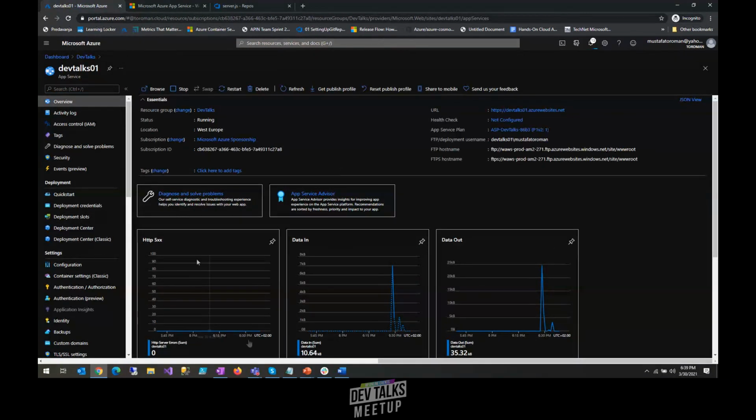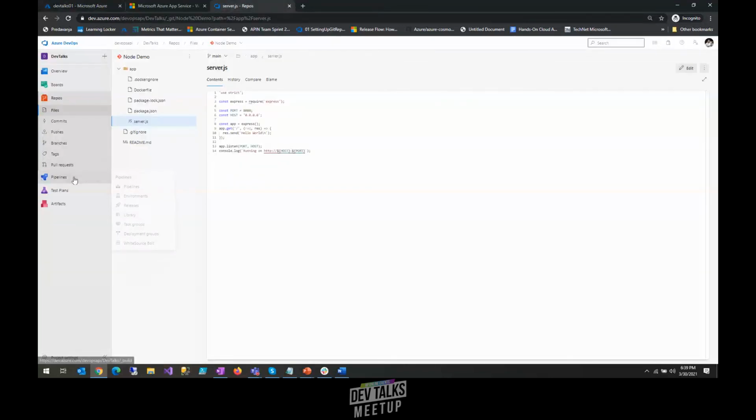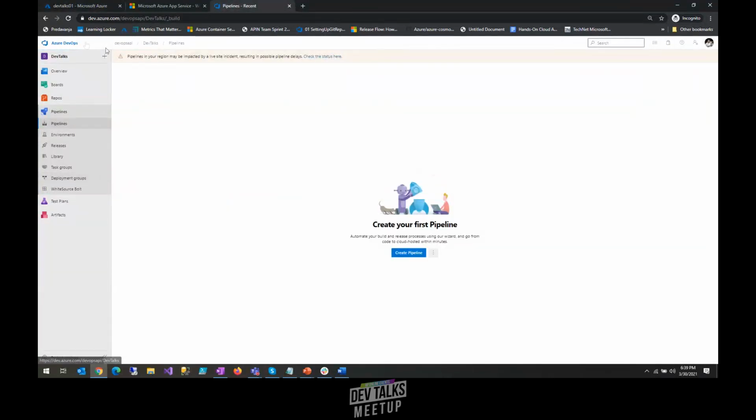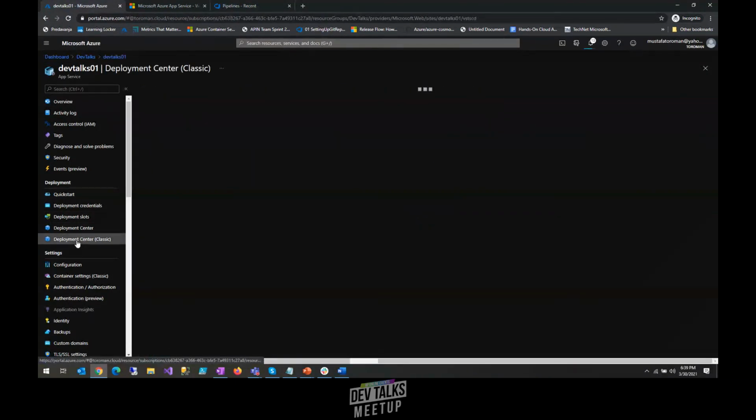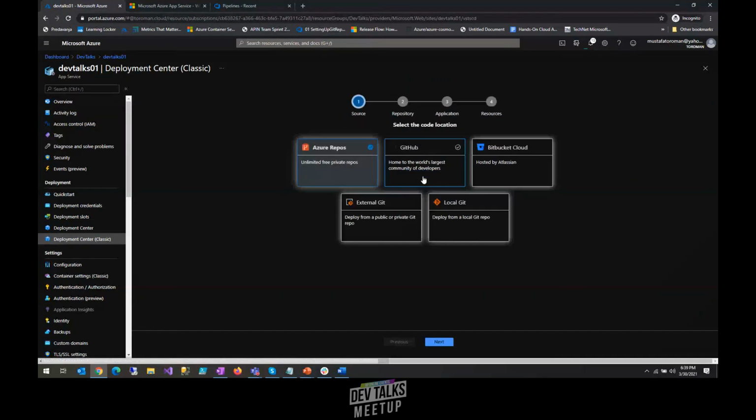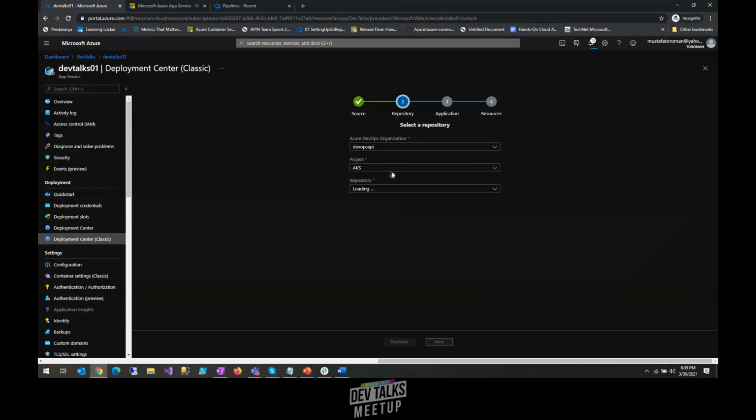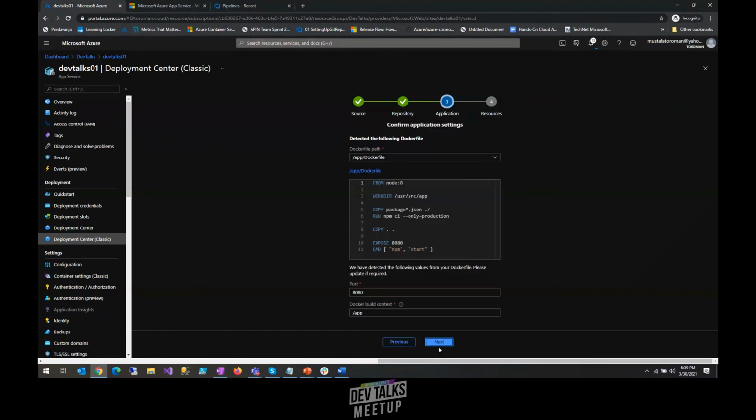So in app service, I could certainly go to my pipeline, create pipeline, do everything manually, but let's skip that. Let's do automatic deployment. Let Azure do this for me. I don't want to waste time on that. So in my deployment center, let's get started. I select a repository. So my code is in Azure Repos. I'm going to select Azure Repos. Okay. In my organization, I'm going to do project Dev Talks. I have the Node demo repository, only one main branch, nothing there. I'm going to use that.